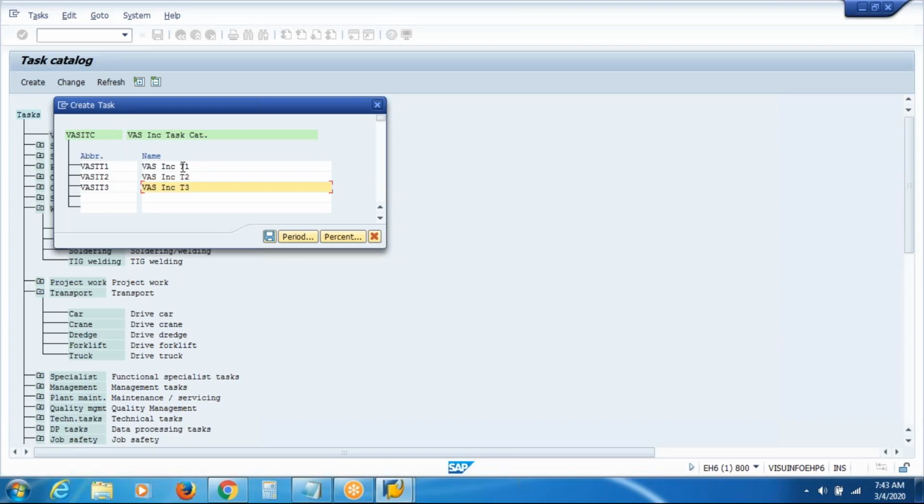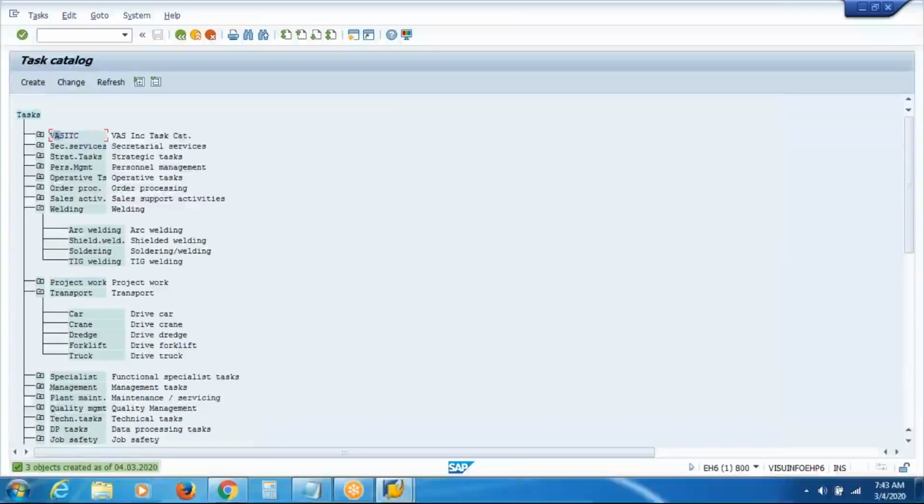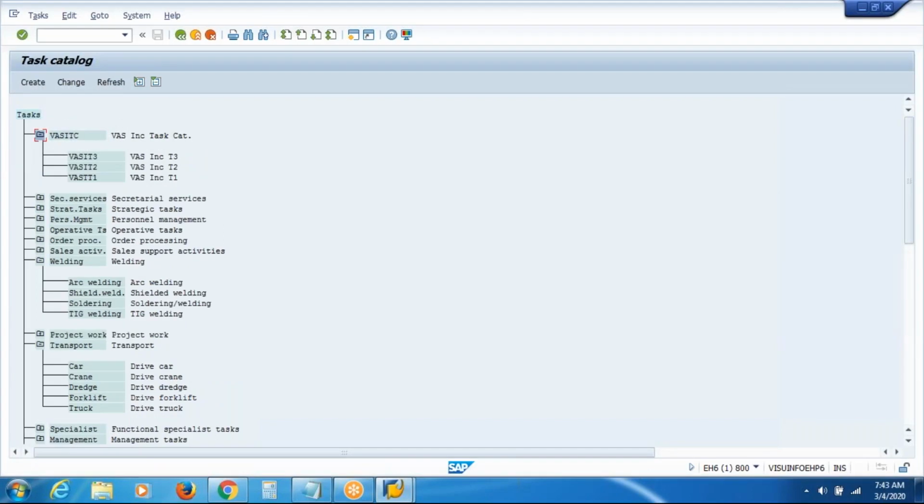Task 3, right? So like this, you can create the catalog. Now, when you open it up, you'll be able to see the individual tasks. Now, this is all about setting up the task catalog.